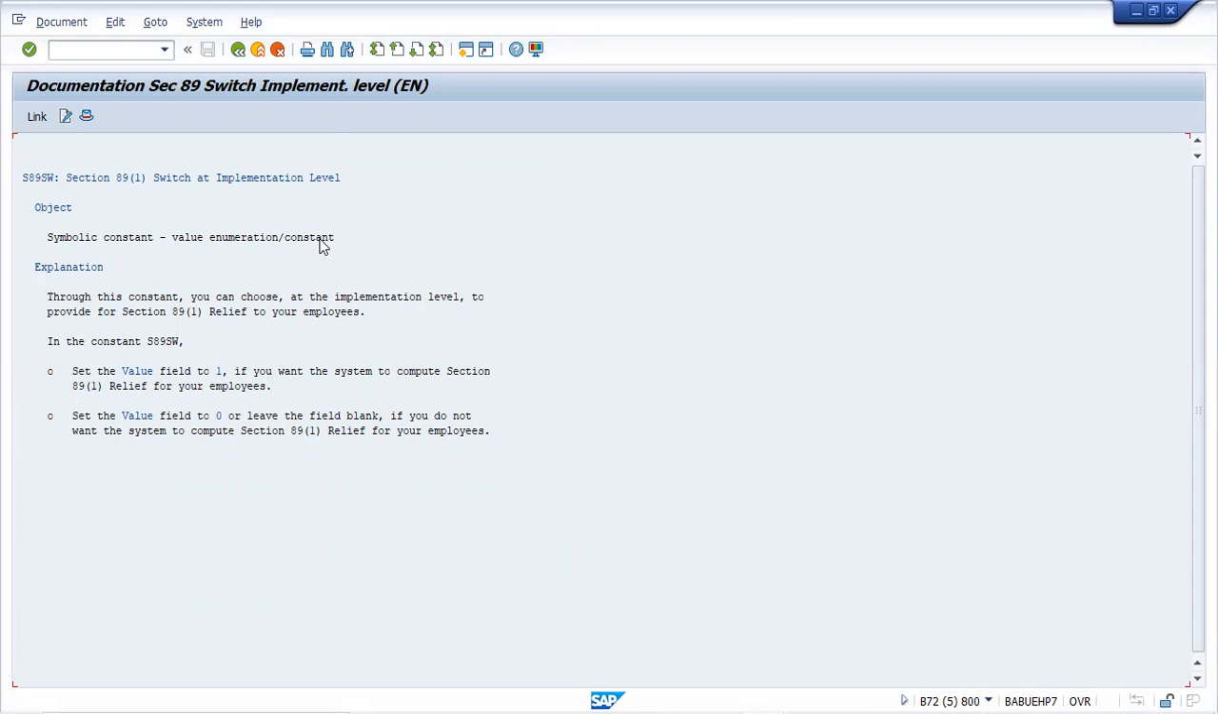And if it is maintained, then the second step is you have to check info type 588, subtype 4, whether that is ticked or not. That is another checkpoint. If that is also not ticked, then even if the system calculates the section 89 relief, it will not be reflected for that employee. So if this is the main switch and it is on, then only it will calculate. If it is off, or if you make it 0, it will not calculate for any employees.